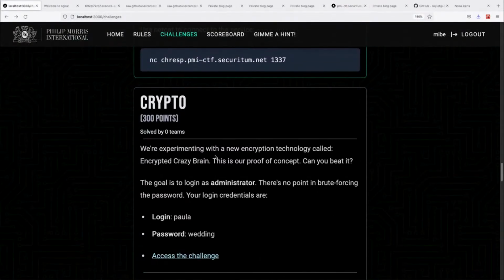And well, in this one, we have information that we are experimenting with a new encryption technology that is called Encrypted Crazy Brain. This is our proof of concept, and our goal is to log in as administrator, but we have credentials for another user.